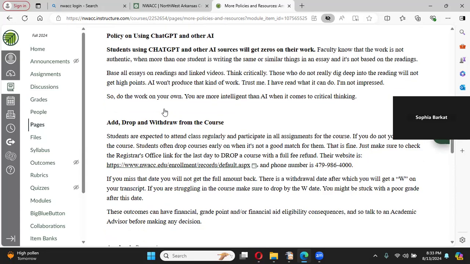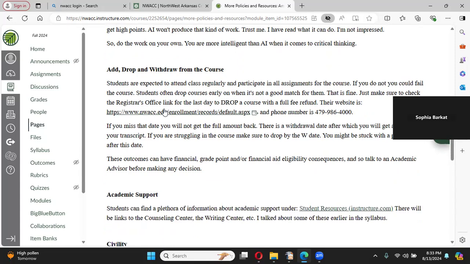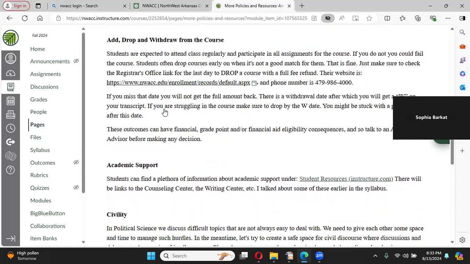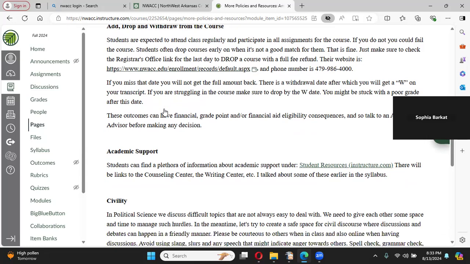Add, drop, and withdraw from a course. So do check out the deadlines for adding and dropping courses so that you can save money. After a certain point, if you drop a course, you don't get a total refund, right? So you need to be aware of those deadlines. There's a link here. Go to the link if you're worried about the dates.